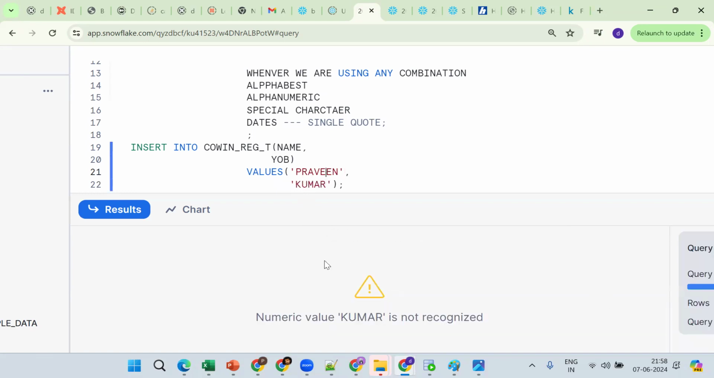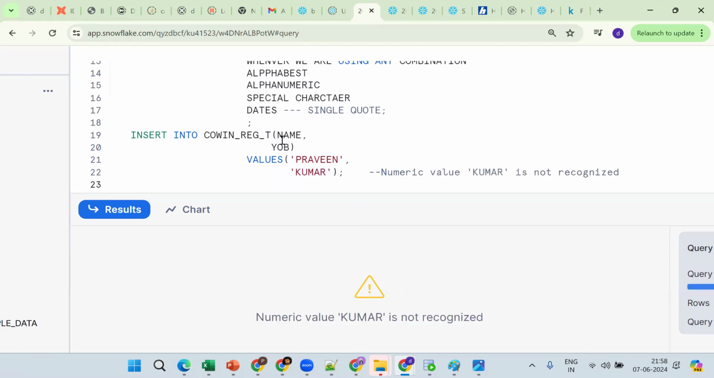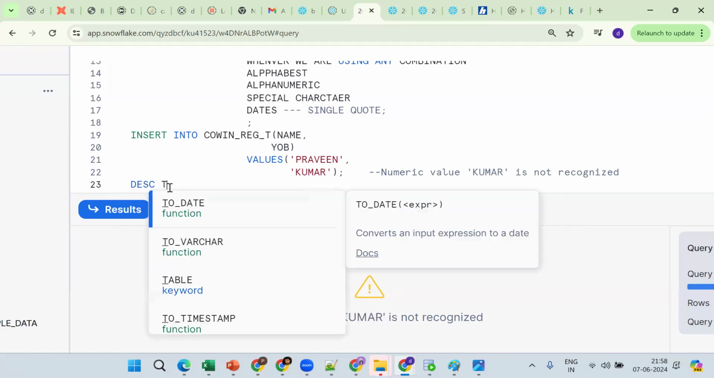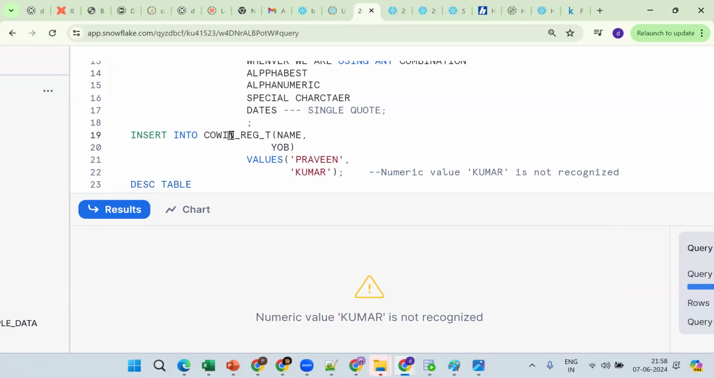Now it says numeric value Kumar is not recognized. Kumar is at which position? Second column. So the issue is with which column, name or year of birth? Year of birth. The first column will take Praveen, the second column will take Kumar. Now it's saying numeric value Kumar is not recognized. So the issue is with the year of birth column. Now how to see the same thing? Describe table name. Like this only, it should be debugged.